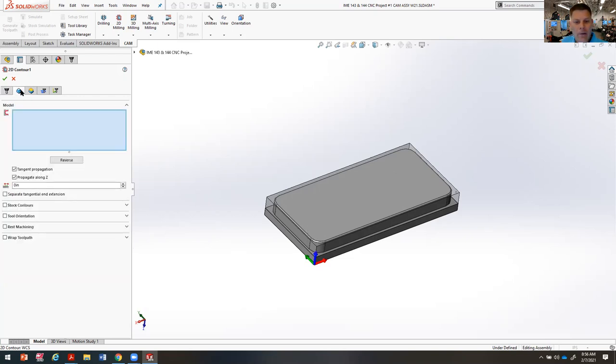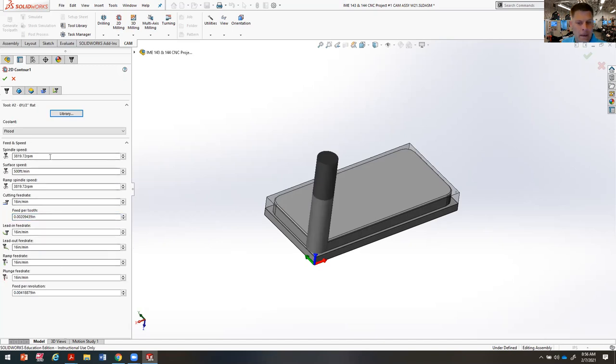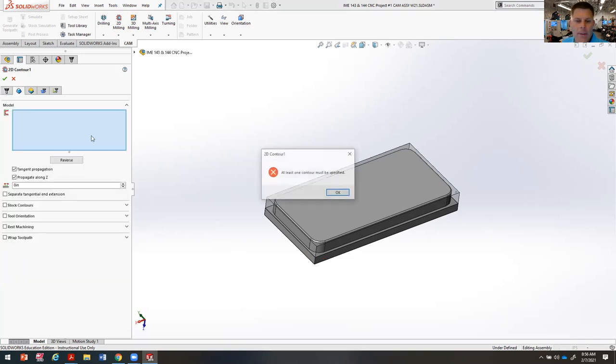Now, when I come over here, I set my feeds and speeds up from the tool. If I had to change them, I can change them right here. But I'd remember that the half inch, two flute, high speed steel end mill runs a 500 surface speed in this program. So when I moved back, I didn't mean to hit the check mark.